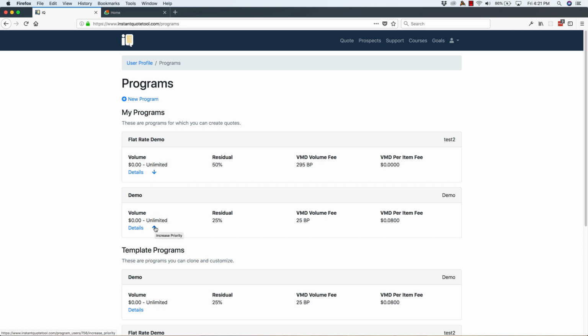decrease or increase the priority of that program. What does that mean? Well, when someone goes to your public URL, or when you try to create a quote, our system is going to try to use the first program here. Then if that one doesn't qualify, it's going to try to use the next one. Then it's going to try to use the next one. So let's say I actually wanted this demo to show up instead of this flat rate program every time. I would just click up here, and now the demo is at the top. So you can put programs in here and say, this is the one that I want to always show up.